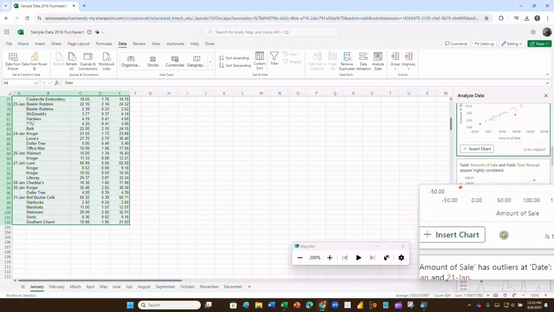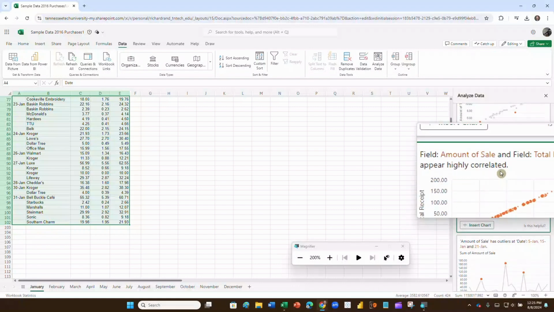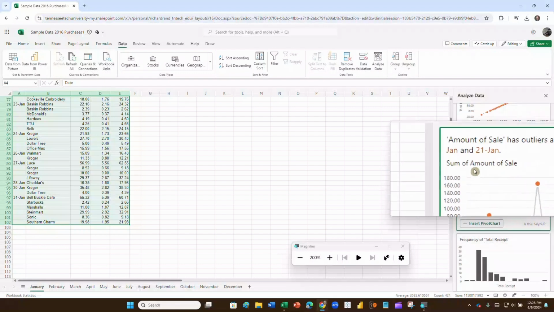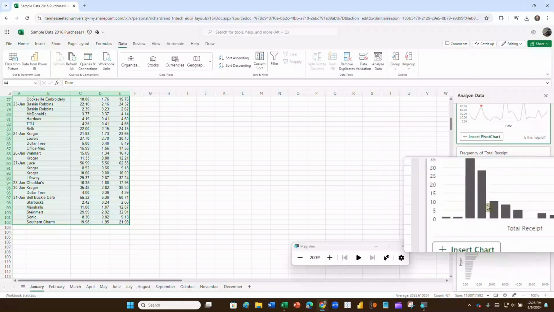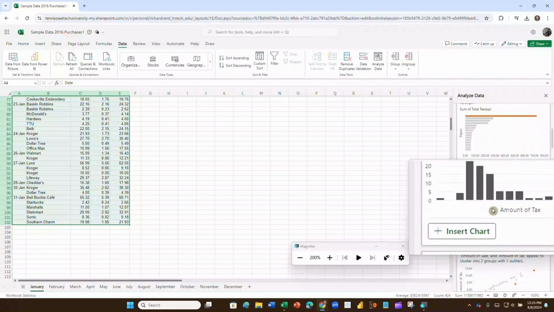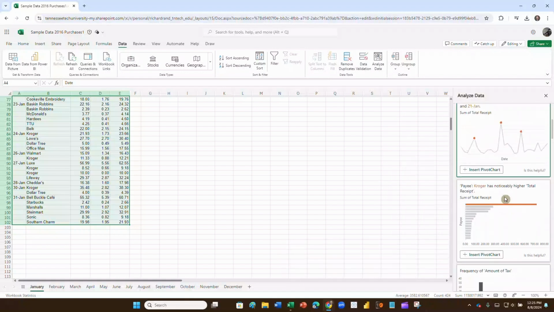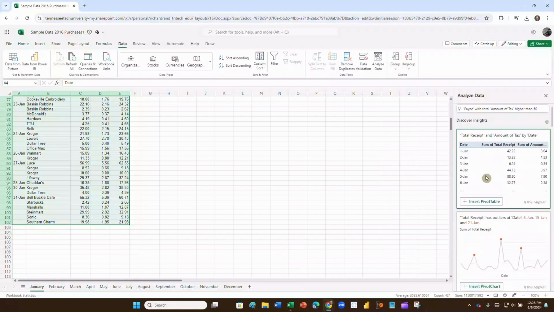There's a scatter chart. Here's a line chart. It gives me this, that's for amount of sales. It's going to show me here amount of sale has outliers. It dates January 5th, so it's going to show me that chart. It's got all these different charts it can show me. In addition, if you don't see a chart that you want or need, and by the way, all you have to do is click on Insert Pivot Chart, and it will give you that particular pivot chart, or in this case, a pivot table you can insert.